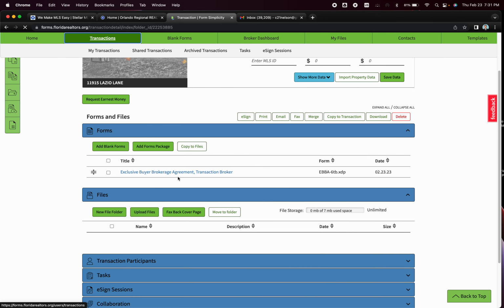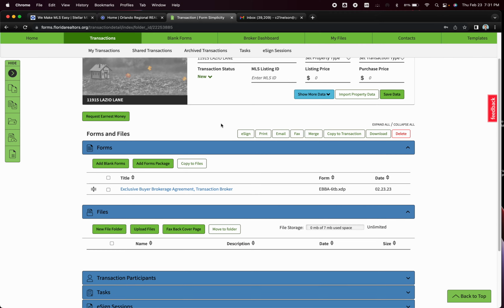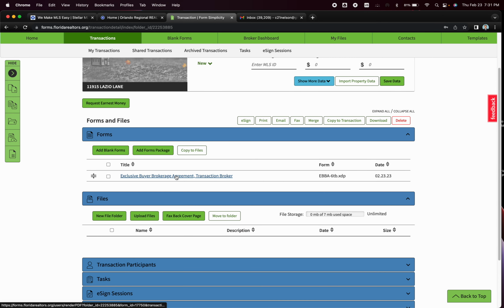Okay, and then here it is right here, exclusive buyer transaction agreement brokerage. I think you needed to change the name on this. You can change the name, it's not a big deal. This is what's going to appear like for you. Okay, so now what you need to do is you need to go into it. Okay, go into this agreement here.